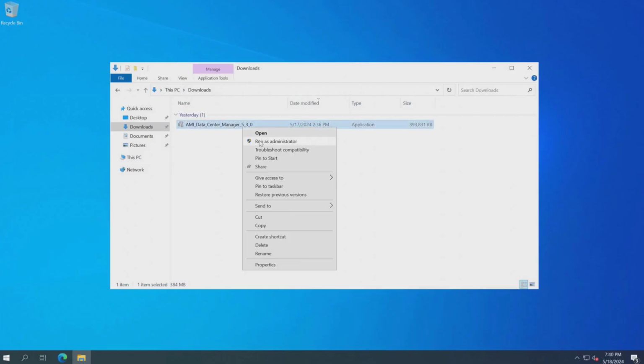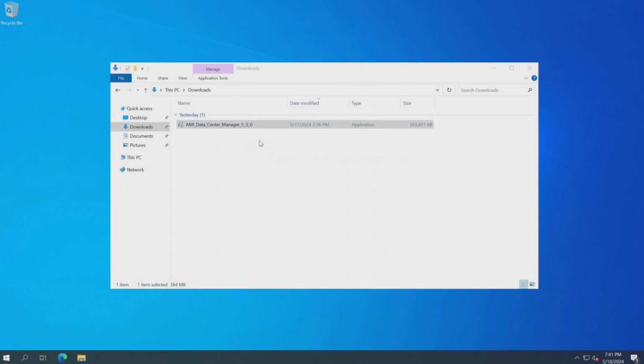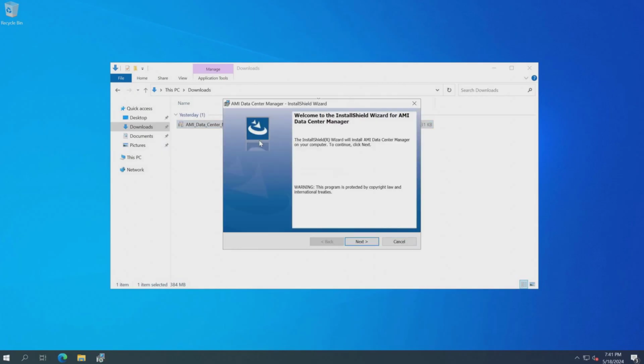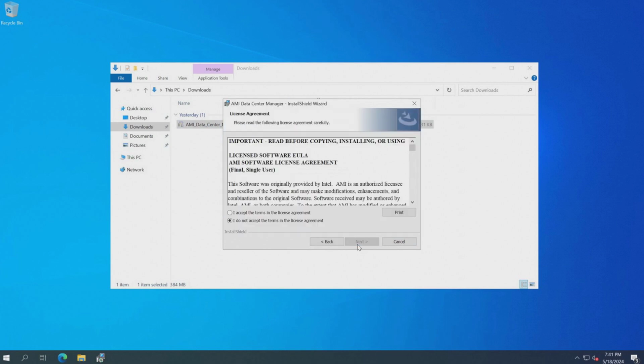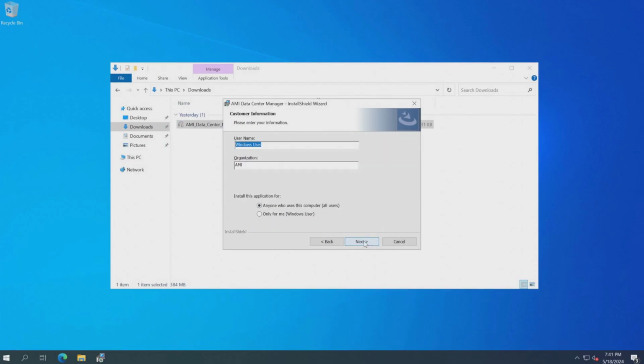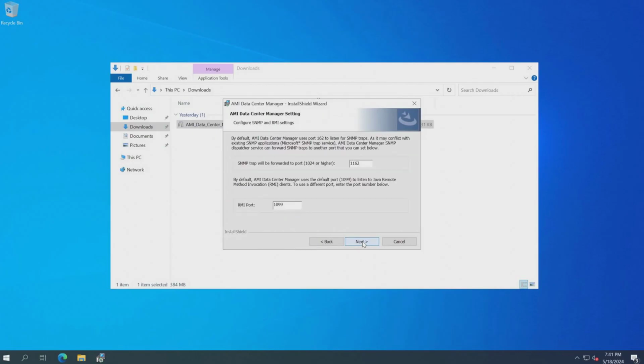On your Windows system, right-click on the installer and choose Run as Administrator. Now click on Next to review and accept the license agreement to proceed with the installation. Fill in the username and organization fields and choose whether to use the default installation directory or provide a custom one. Unless you have a specific reason to use a custom directory, it's recommended to use the default.